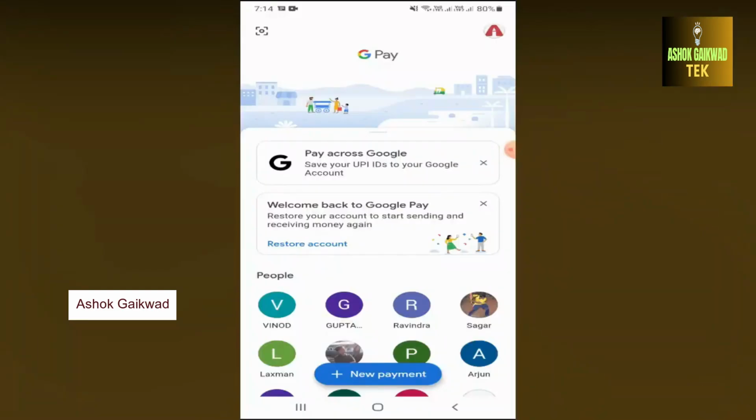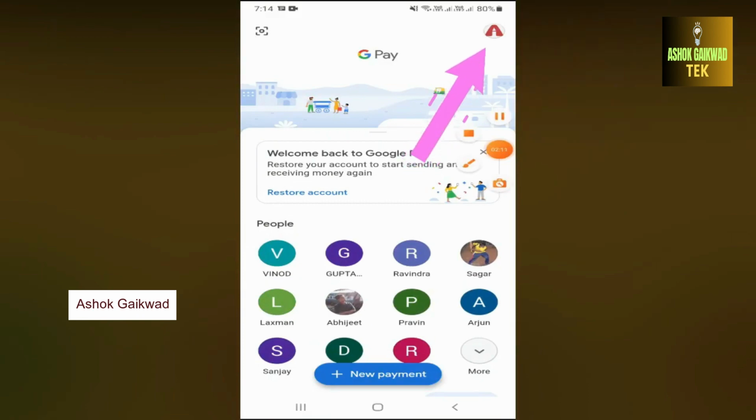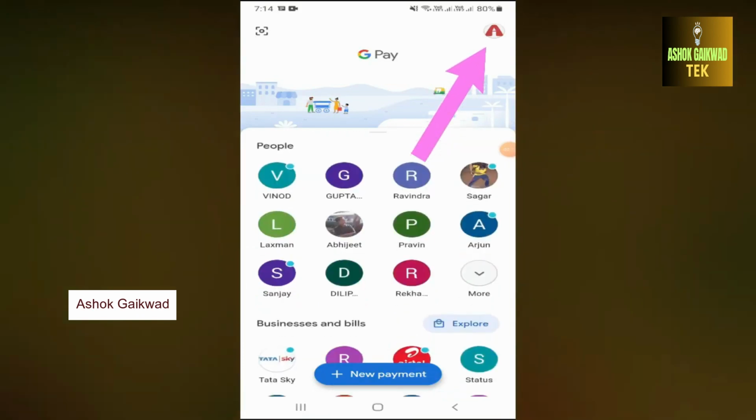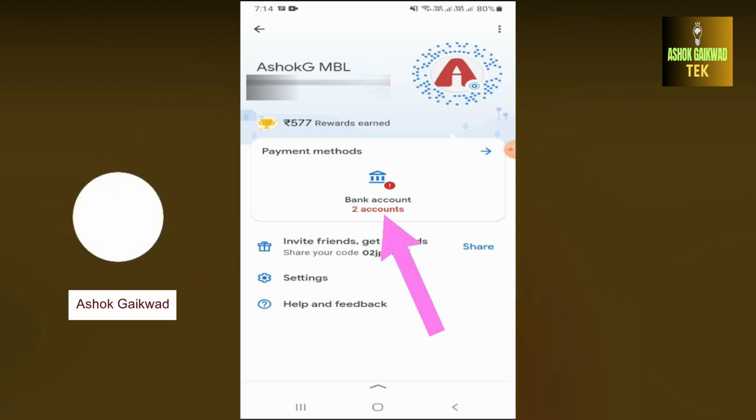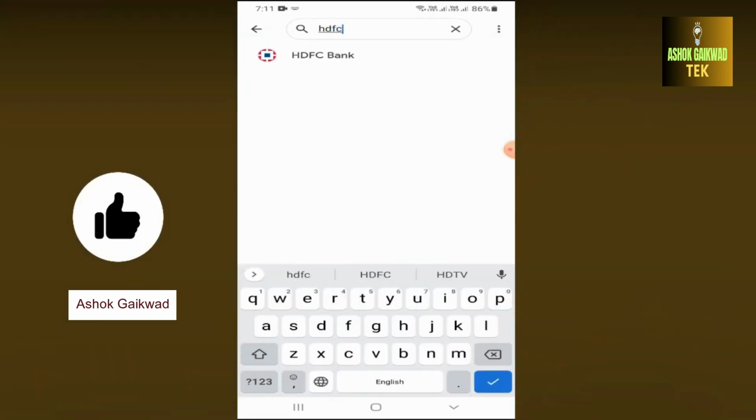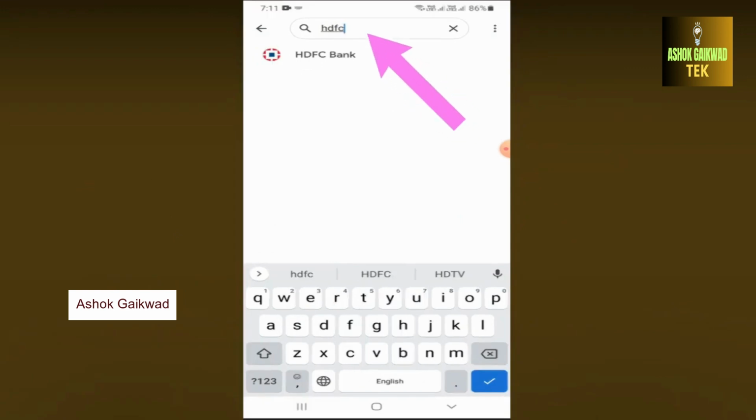Okay, for that you have to go to the settings option. You will get the settings option at the top right corner. Just click on that. In settings you can see there are many options. You just click on the add a bank account option, and now you have to select your bank account name.